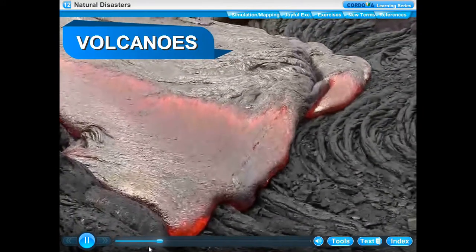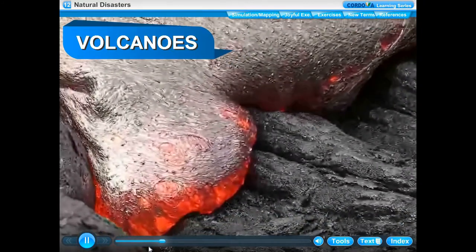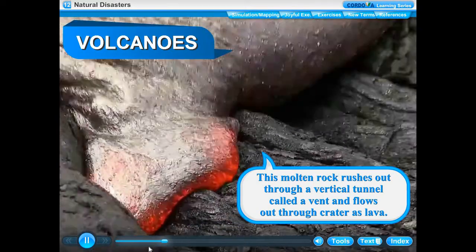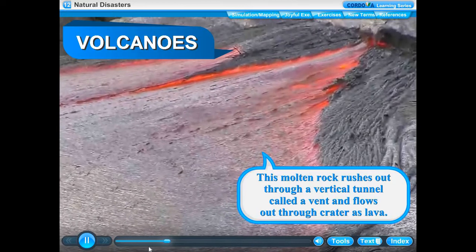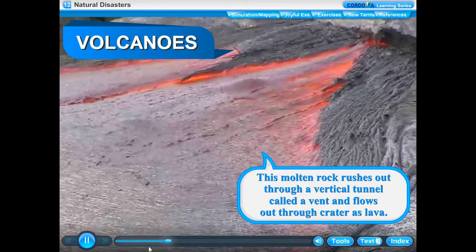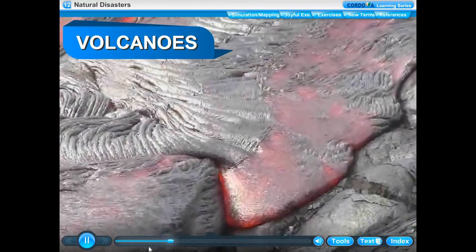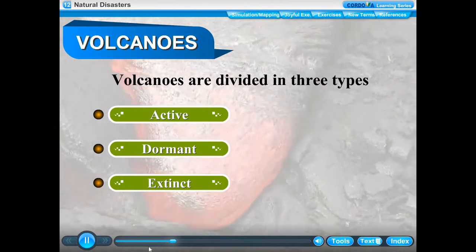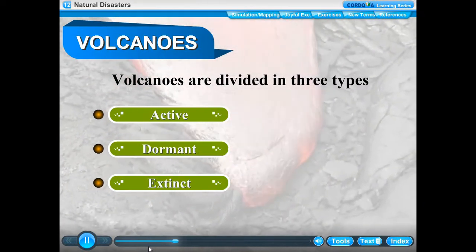There is a lot of pressure inside the Earth that pushes up the magma or molten rock. This molten rock rushes out through a vertical tunnel called a vent and flows out through the crater as lava. When lava cools, it solidifies and forms rock. Because of the nature of their eruption, volcanoes are divided in three types: active, dormant, and extinct.